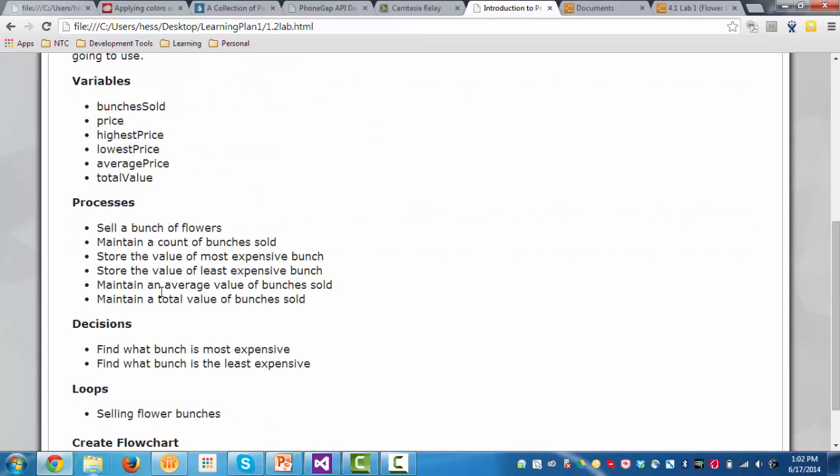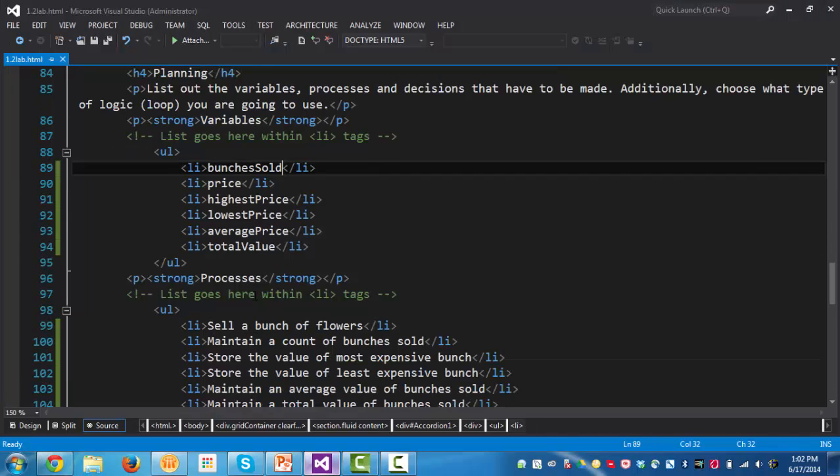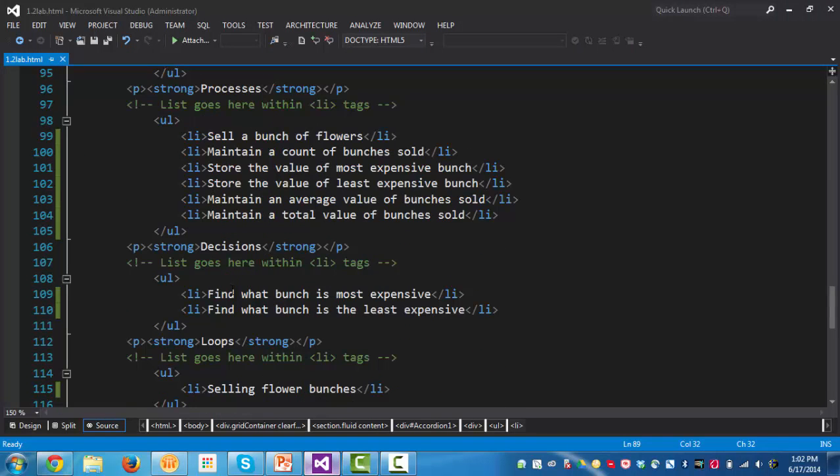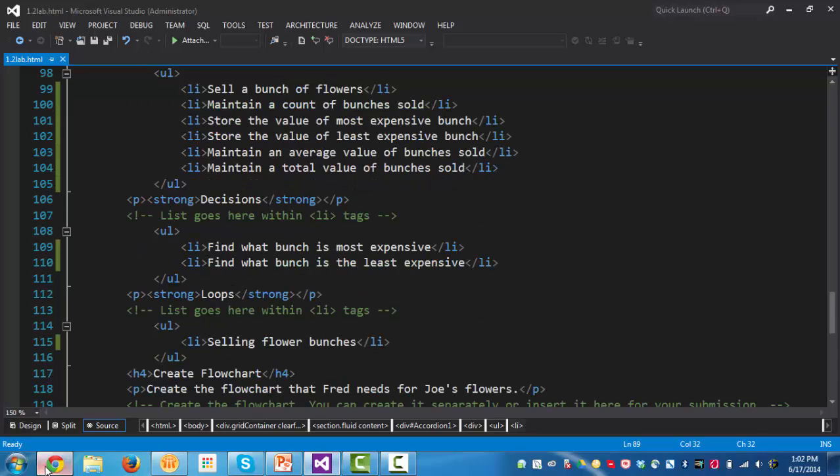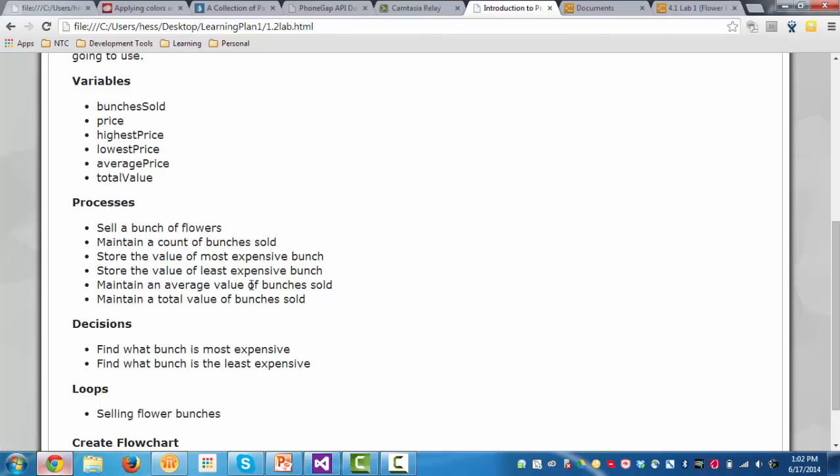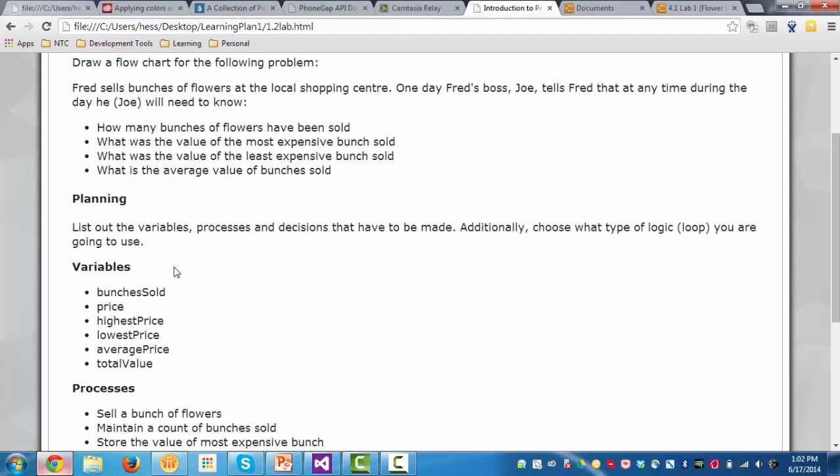So we've got all our variables, and then our process. And again, do these here in these list items here in the code so you can see how that kind of works. So all these are list items. So our processes, now we have our variables, we have to figure out, okay, what's the process we're going to go through to actually answer these questions that Joe has, these 4.